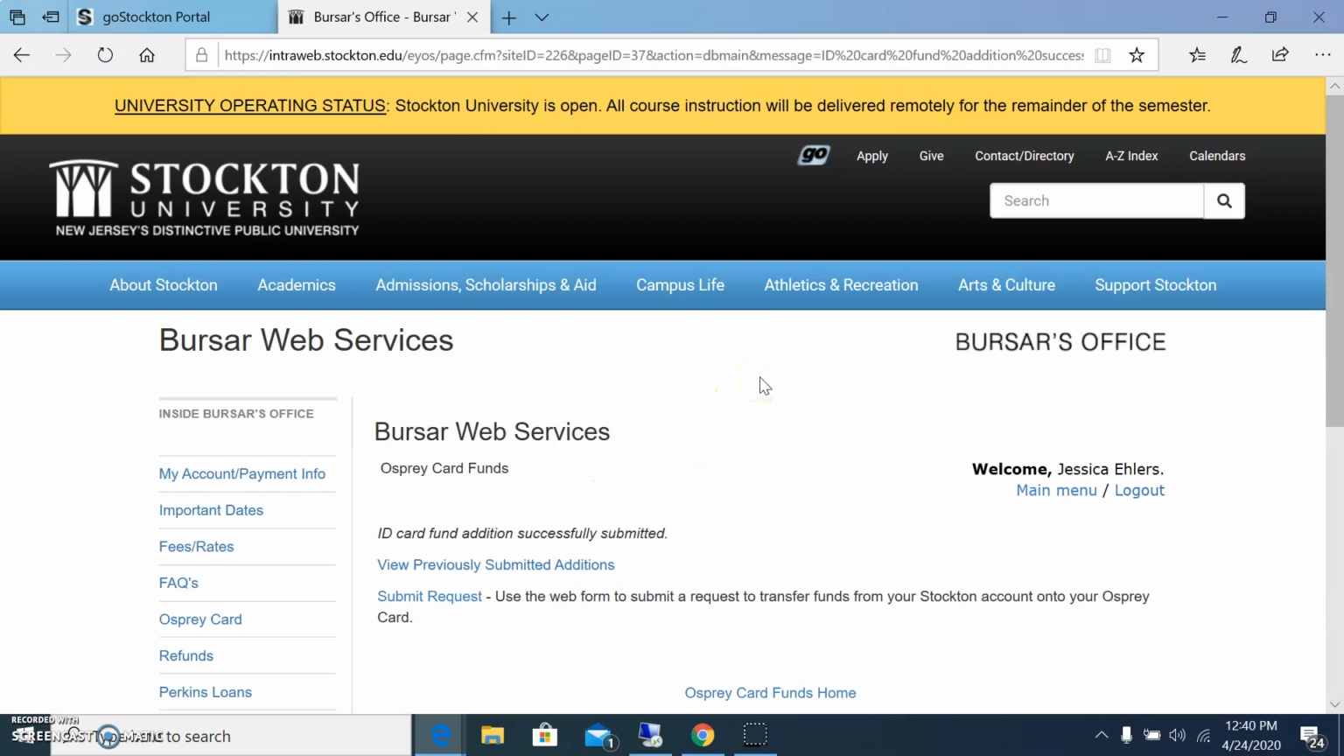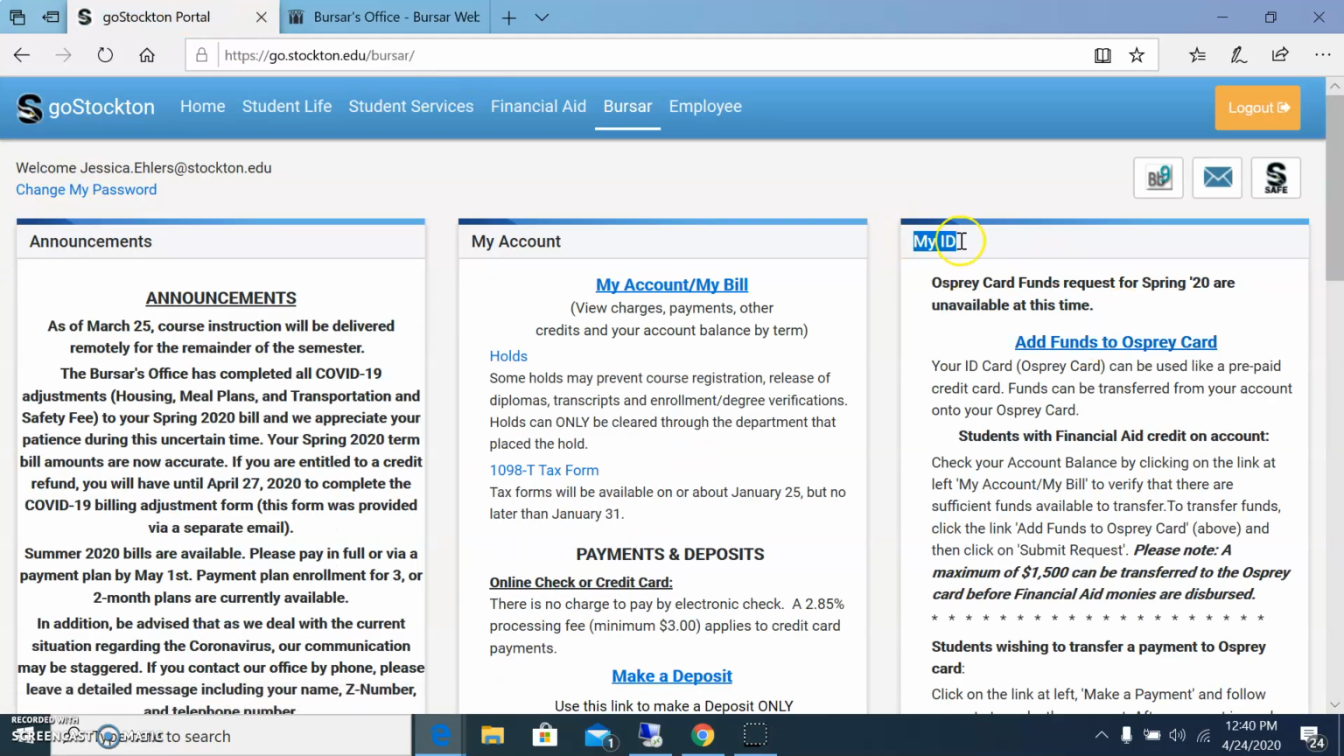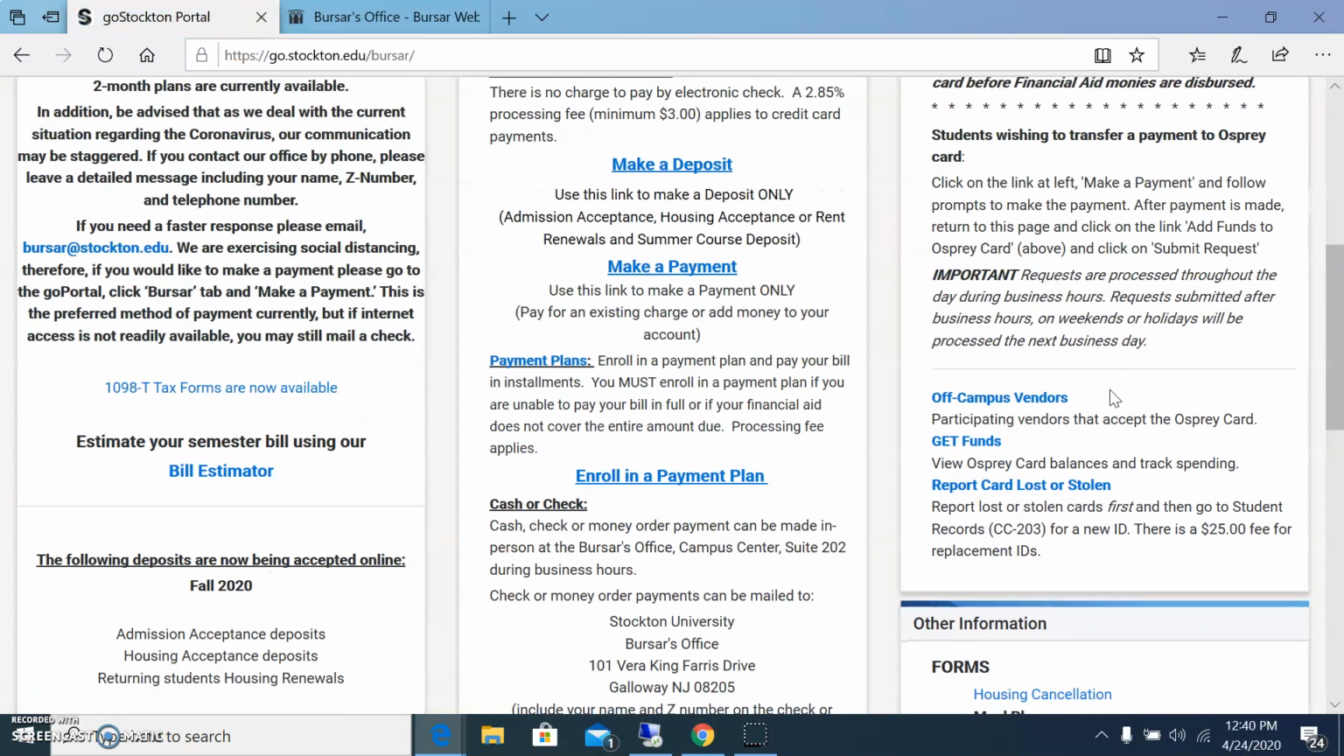If I need to monitor the status of this request, I can click View Previously Submitted Additions. There will be three options, either open, processed, or rejected. It's also great to know, back in your Go Portal, under the My ID section, you can track the funds that are available on your card by clicking Get Funds. If you would like to check out what vendors accept this Osprey card, please notice above, Off-Campus Vendors. If by any chance you lose your card, it's important to report lost or stolen by clicking here.